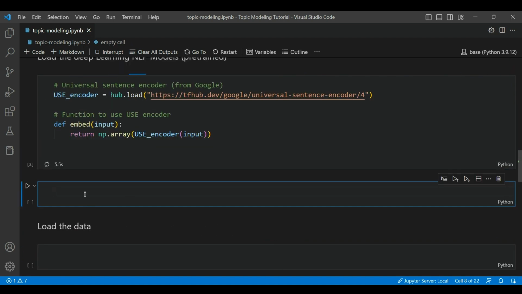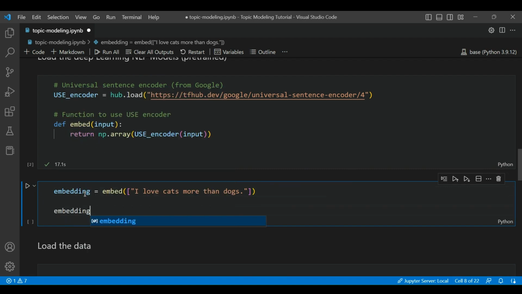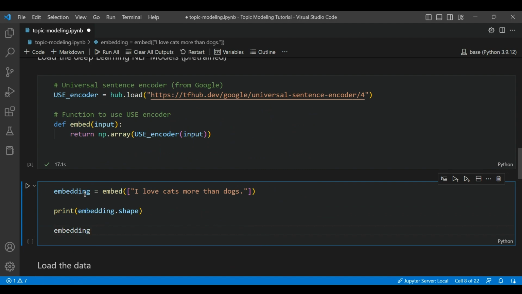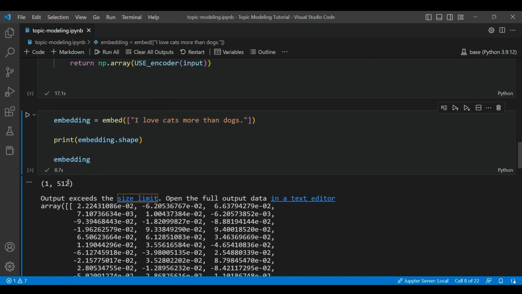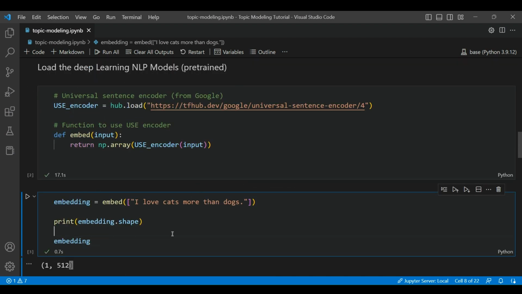But if we have some text that we want to embed, we can do embedding equals embed, and then we can pass it the input, which I believe needs to be a list. Yeah, it needs to be a list. So let's say, I love cats more than dogs. So this is our embedding. Let's print the shape of this embedding itself. So it's a 512 dimensional embedding. I think there are different ones, but that's sufficient for our purposes. And here's the array. So you get out basically the context vector, which is great. So that's how you work with this.